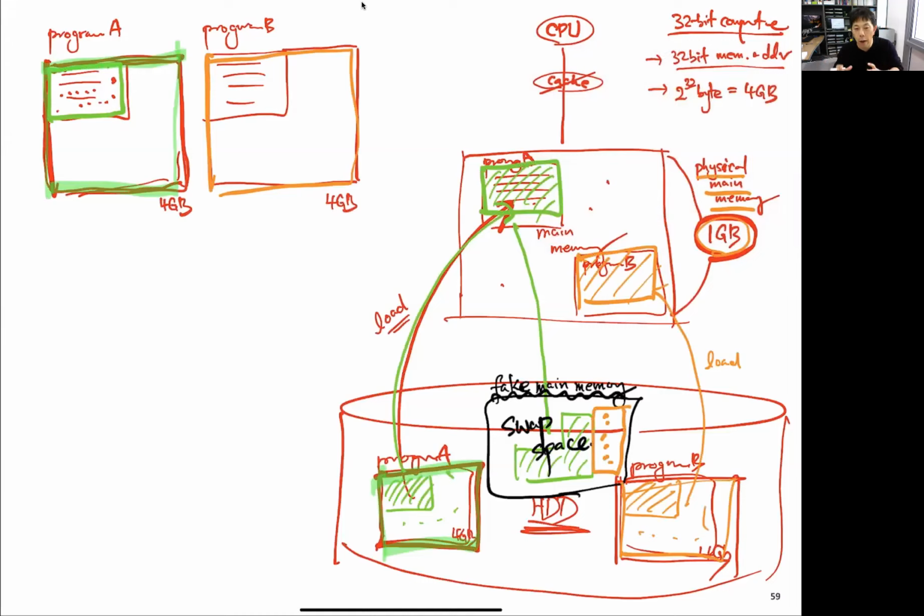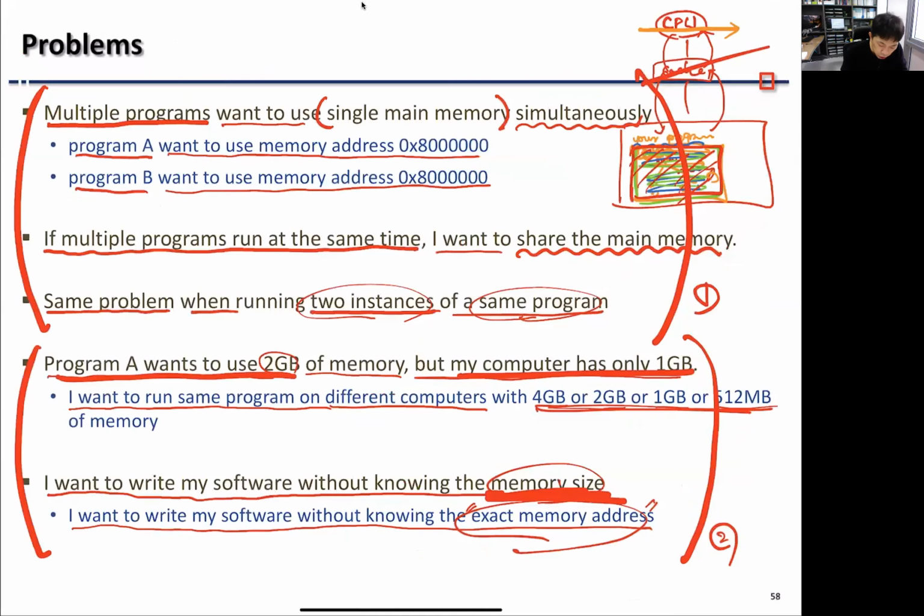When I run the program, I have to copy everything. I need to load everything to the main memory, but I have only small RAM, so I have to put some other things in the disk. That's called a swap space. Okay? So that's that. Let's go back to this question.